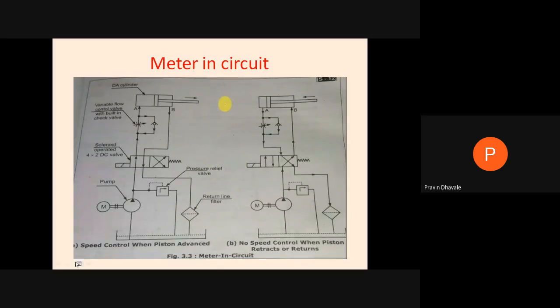Let us see this diagram, how it will operate. This is the pump, motor, and pressure relief valve. This will be the solenoid operated 4x2 direction control valve. In the metering circuit, we are mounting this variable flow control valve with the inbuilt check valve. See here the position of the check valve. Its arrow will be in an upward direction in the case of a metering circuit, and it is always connected at the inlet side of the cylinder, that is at the piston head side.